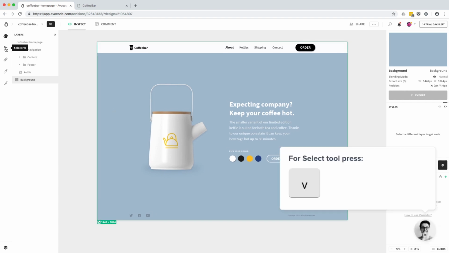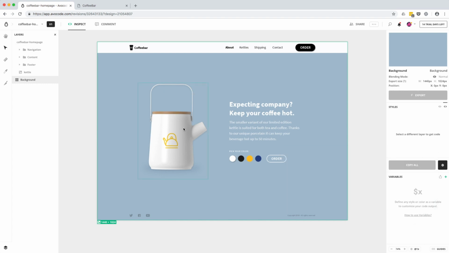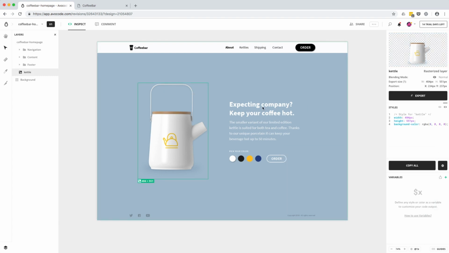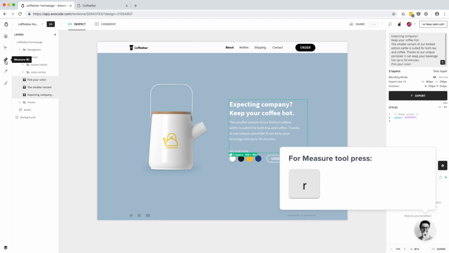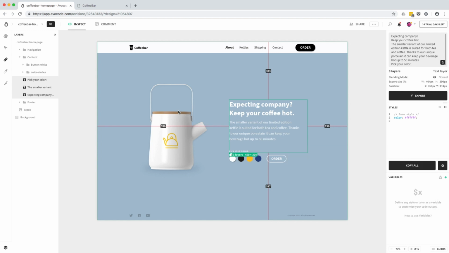Up next, you have the selection tool, the key is V, which allows you to select different layers like this, or you can also multi-select. Next, there's the measure tool, which is very important. So if you have chosen something, you can measure against other layers like this.